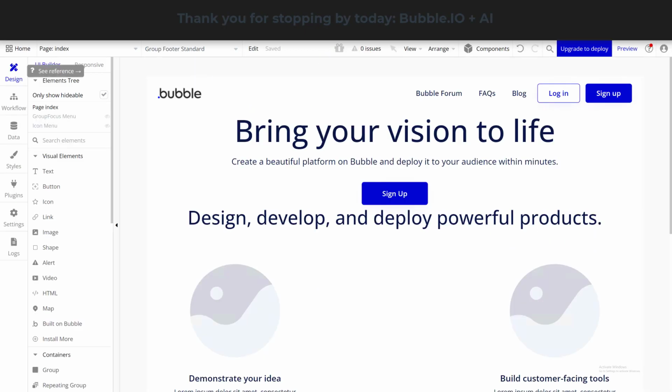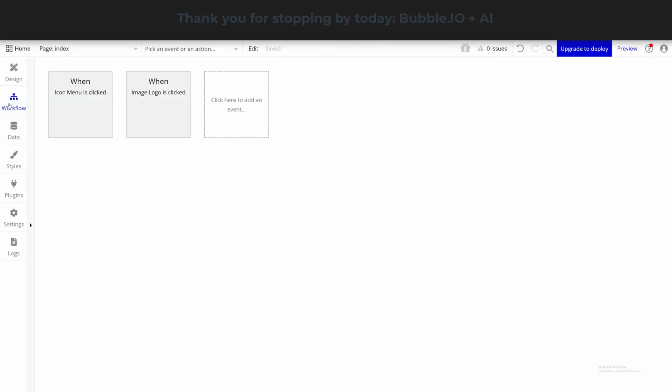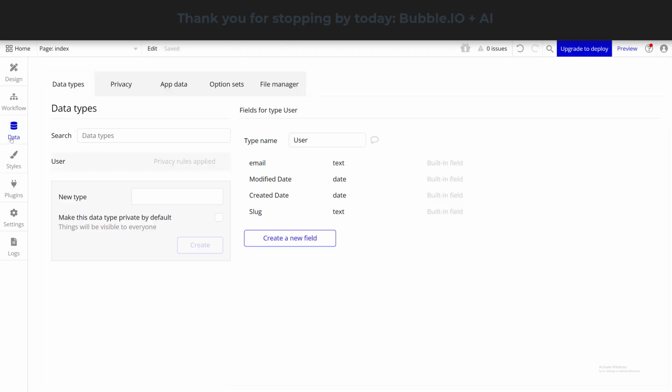The main page of the user interface has 7 different areas. It has the designer surface, your workflow to set up automations like when your buttons are clicked. Your data is very important, which allows you to set up like a database. It's all contained here and hosted in the bubble.io platform.